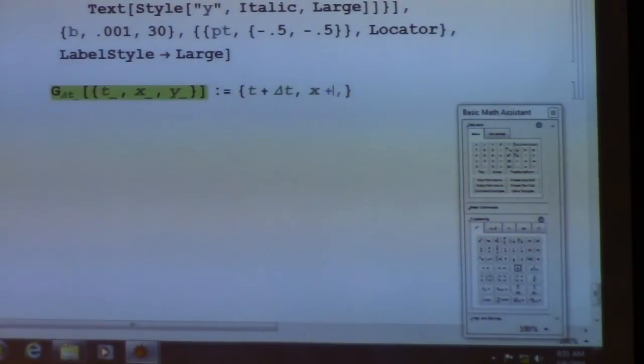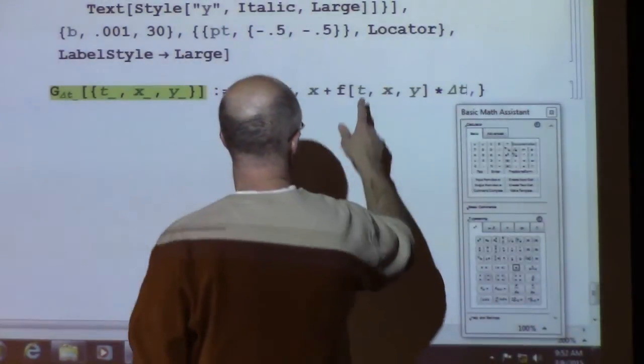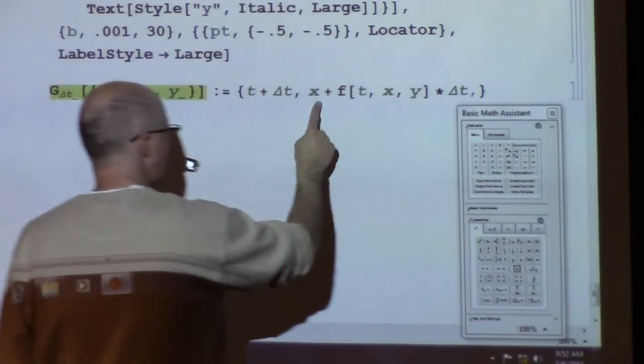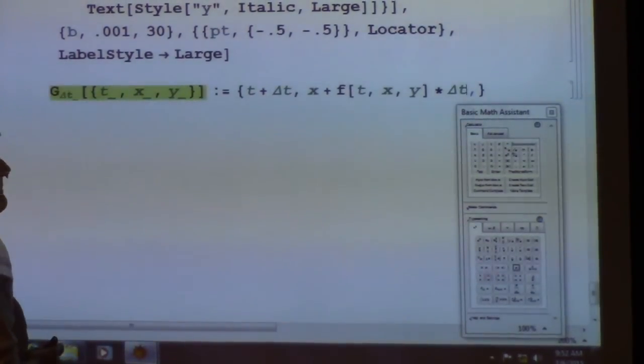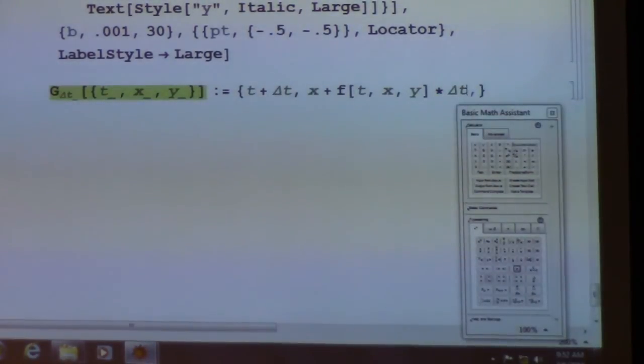That thing is delta x. x plus f of t, x, y times delta t. That's going to take these preceding values of t, x, and y, you could think of them as t_k, x_k, and y_k, multiply times delta t, and then add x_k to get the next value of x sub k plus 1. It's iterating this function that does that process.